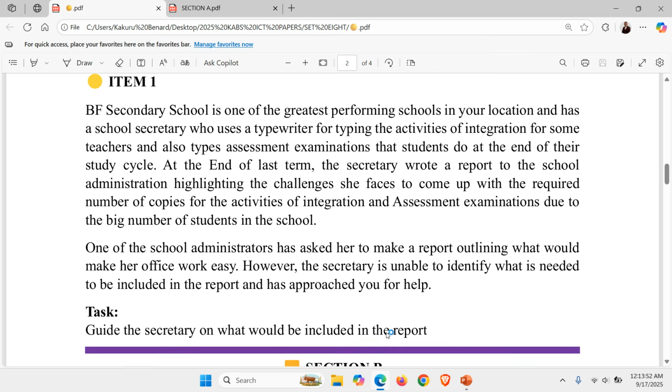One of the school administrators has asked her to make a report outlining what would make her office work easy. However, the secretary is unable to identify what is needed to be included in the report and has approached you for help. Task: guide the secretary on what would be included in the report. So this is item 1, and I would like us to focus on this item 1.